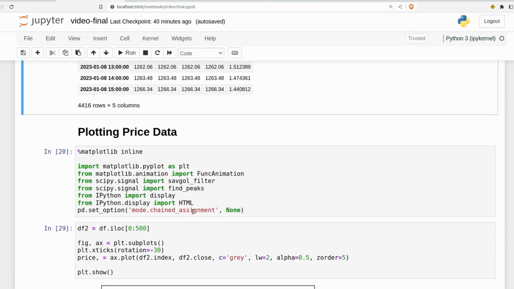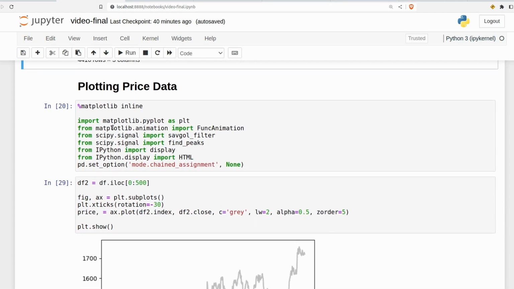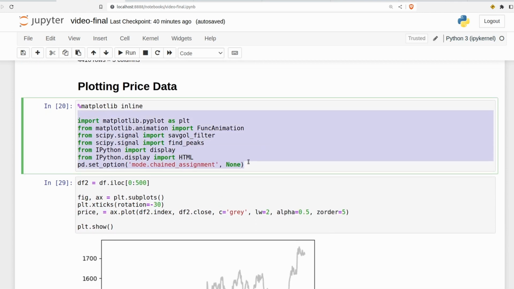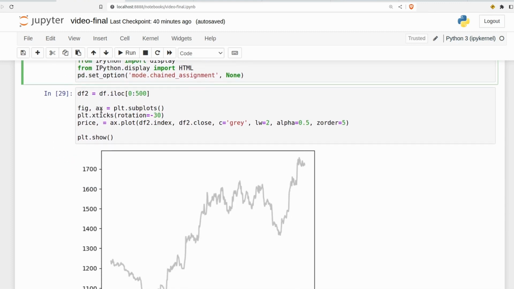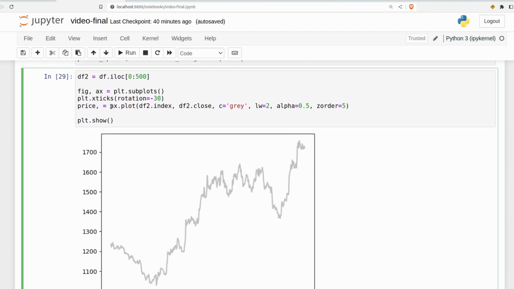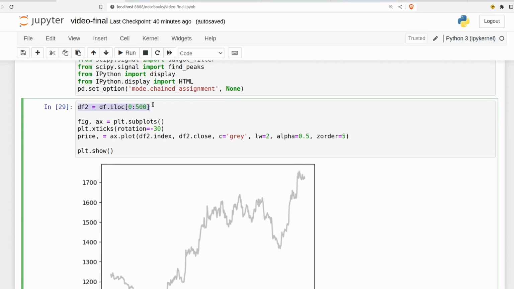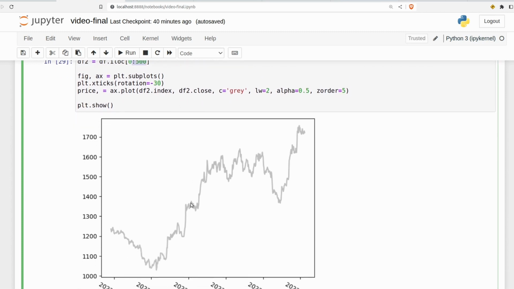Now once you've got that, we can plot that using Matplotlib. I've got a bunch of imports here that we're going to be using later on. So if something doesn't work when you try this out, it's probably one of these imports that you need. But the very first thing we could do is just plot out the price data here. So I'm creating a new data frame, which is just the first 500 points, so it's easier to see.